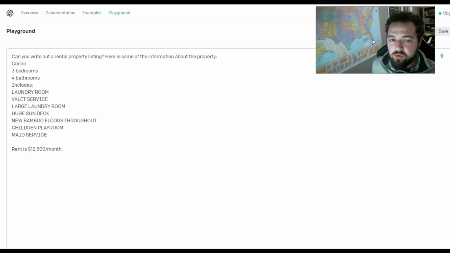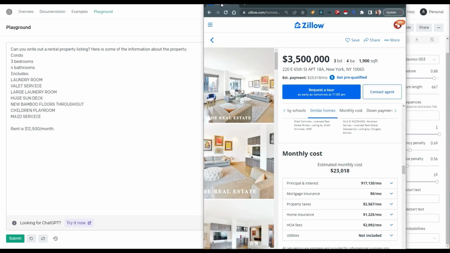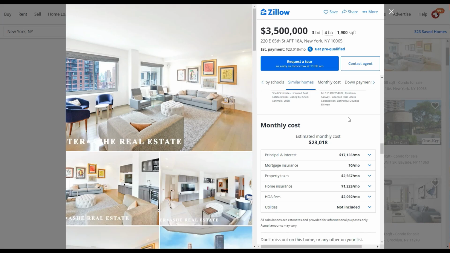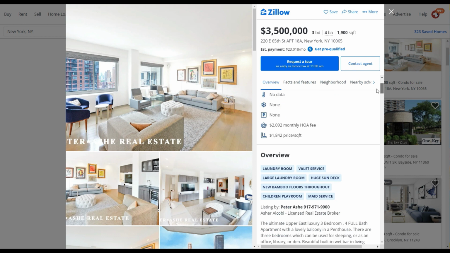All right, I'm going to show you how to write a real estate rental listing for a property. We're going to pull some information off of a Zillow listing. I just pulled a condo somewhere in New York and went through and grabbed some of the information off of that.